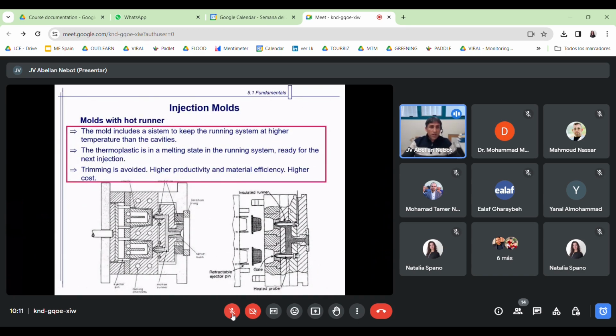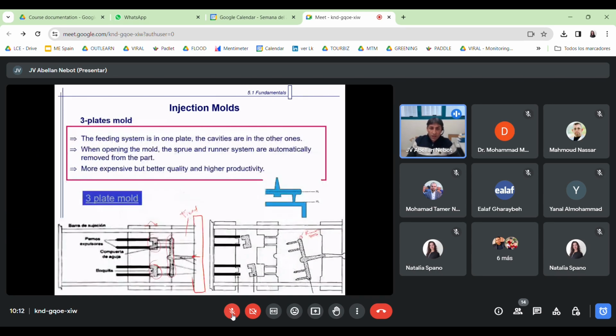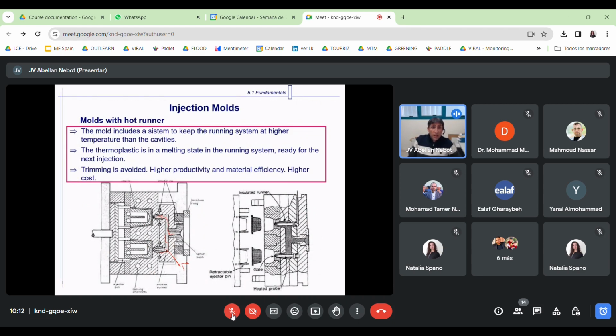there is another variant, that is the hot runner. That means that you keep all the runner. It's always at a high temperature, so you don't remove the runner every time. Here you see we are removing the runner, so we need to remelt the runner. So this is not an efficient process.